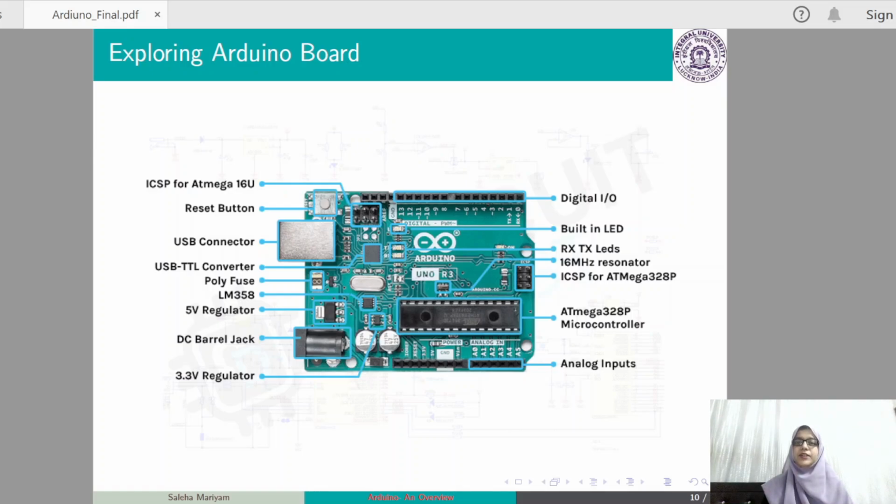The ATmega 328P microcontroller, which is the heart of this Arduino board, gets the clock cycle from a 16 megahertz resonator that lies here, which gives the clock cycle through which it works. Okay. Is it clear? Now the next thing is this DC barrel jack.